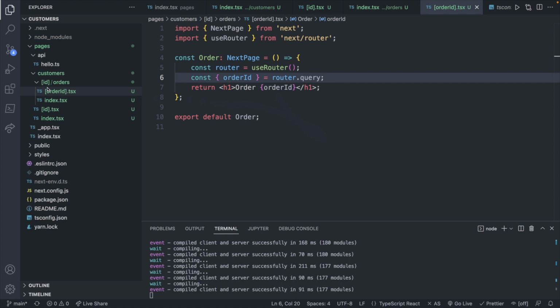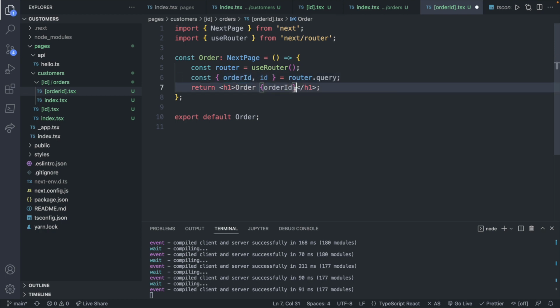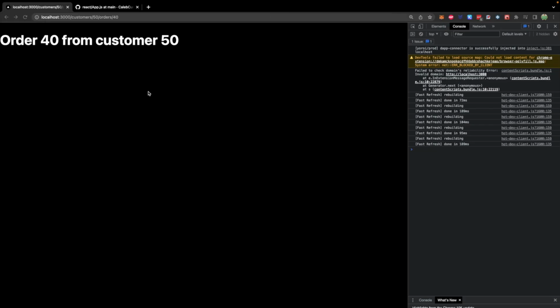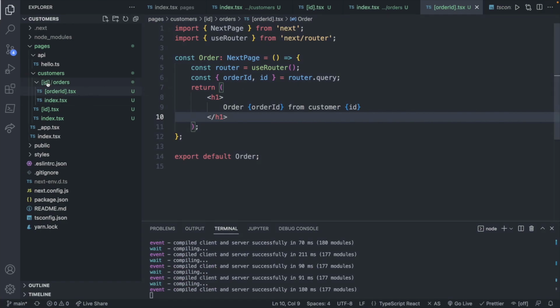It's also important to note with the way we have this nested, the ID and the order ID is going to be available on this page. So we could grab both of those, and now we will display order ID from customer ID. And saving this, we'll display that. We got order 40 from customer 50. So if you ever need to access multiple parameters, that's how you do it. And you might want to take a good look at your naming conventions, because maybe in this case, just ID isn't a very good choice, because it's very easy to confuse what you're talking about. So maybe if you're having nested situations, maybe do customer ID and order ID.